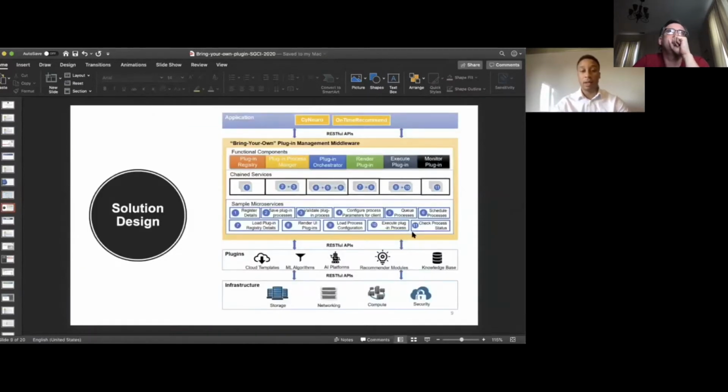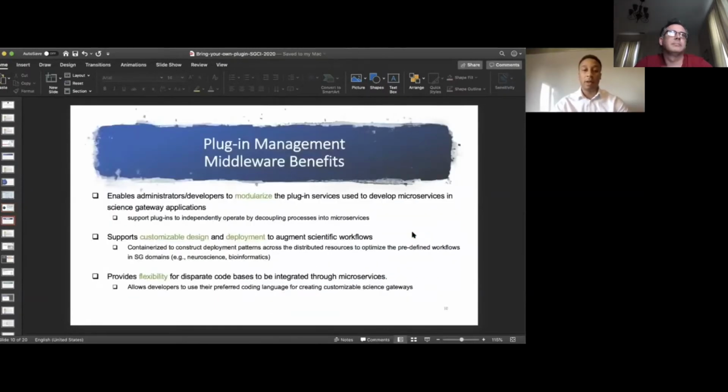As for our solution design, we've integrated the Bring Your Own Plugin Management middleware onto a case study that is an end-to-end framework that provides management plugin capabilities for administrators and developers. The plugin management middleware provides many benefits. One, it enables administrators and developers to modularize the plugin services used to develop microservices and Science Gateway applications. So we see that it supports plugins to independently operate by decoupling processes as microservices. It supports customizable design and deployment to augment scientific workflows.